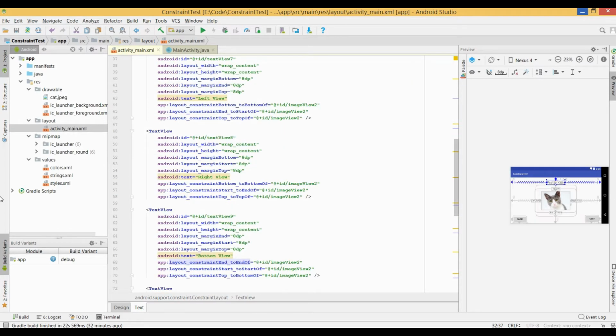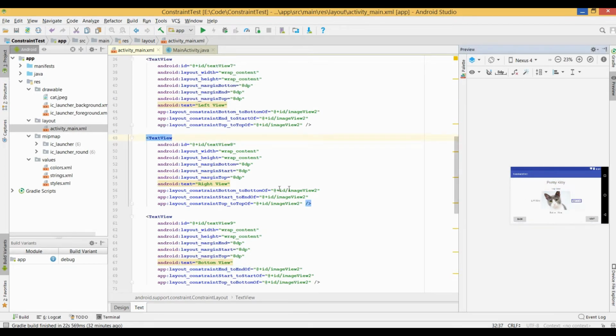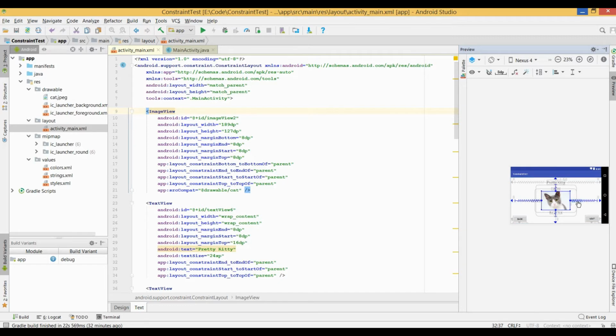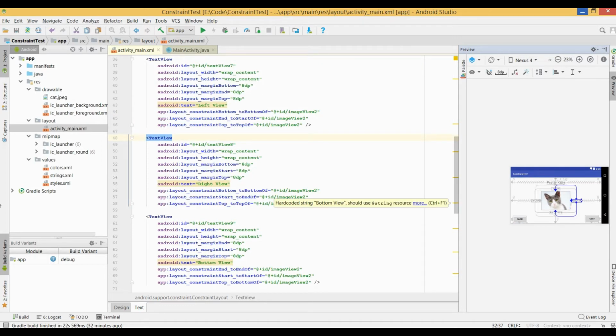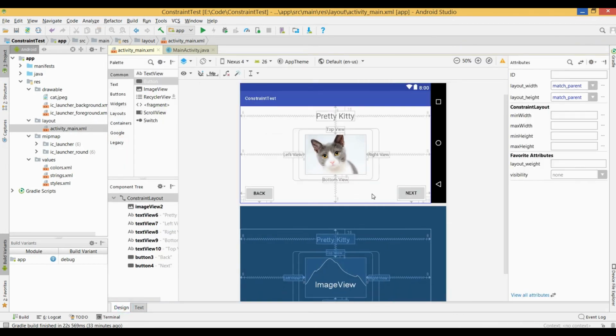Let's take a look at this one. This is text view 8 that we talked about. It is constrained to the bottom of image view 2, which happens to be our cat. And it is constrained to the right of, which is the end. So you can think of the end as the right, and you can think of the start as the left. And then it's also constrained to the top. So everything here is generated, and you could type this code in and have the same result that we have over here for a Pretty Kitty UI.